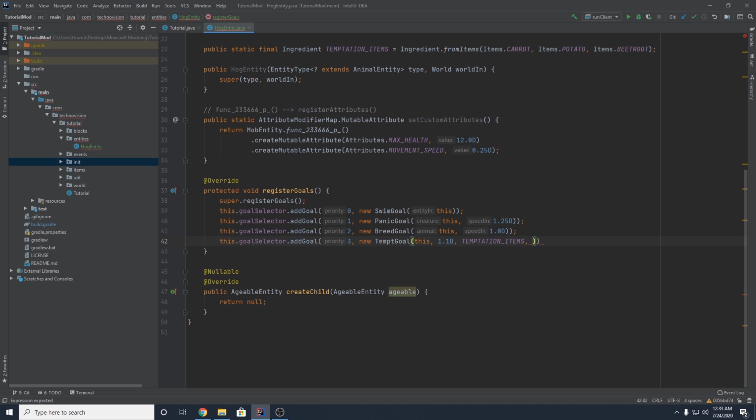And then we need to set this last value as false. This determines whether the animal is scared by player movement. So like an ocelot, for example, is scared by player movement, even if you're holding items that it likes. So if you set this to true, it'll have very similar functionality to an ocelot.